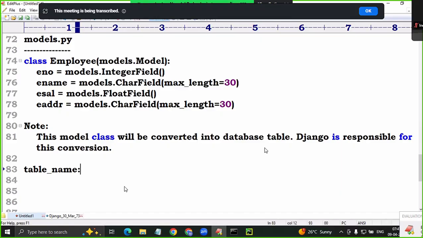Can anyone tell what is the table name? Database table name. Someone tell. Employee. What is the class name? Class name is employee. Is the table name employee? Table name.